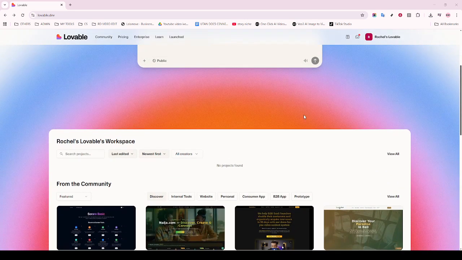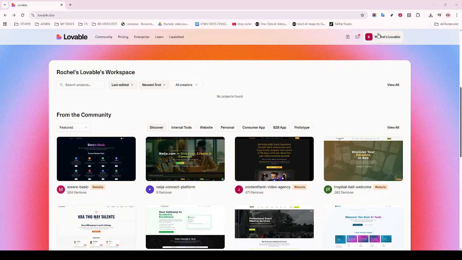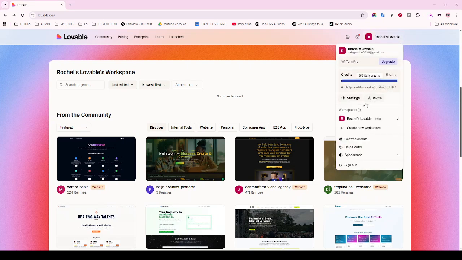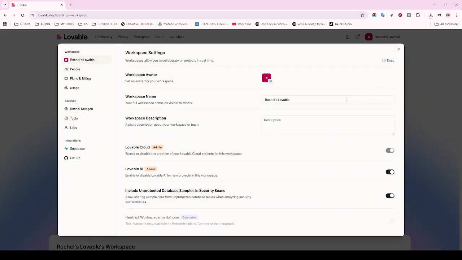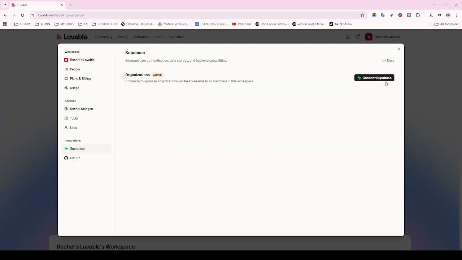Integrations are a powerful way to extend the capabilities of your tools, and in this case, we're going to focus on connecting Supabase. Supabase is a great backend platform, especially if you're looking for a PostgreSQL database that scales easily. So let's find Supabase from the list of integrations available in Lovable AI.